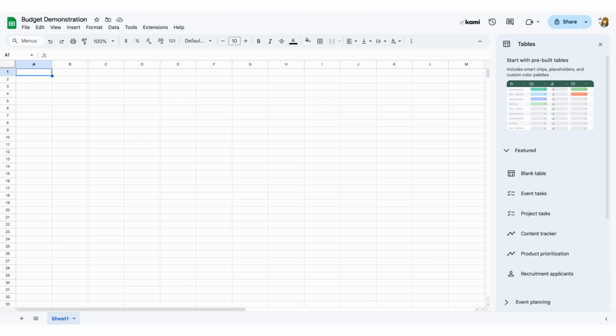In this tutorial, I will demonstrate how to use the pre-built tables in Google Sheets. For demonstration purposes, I am going to create a simple budget using a blank table. When you open a Google Sheet, you should have a side panel that shows different options for pre-built tables.